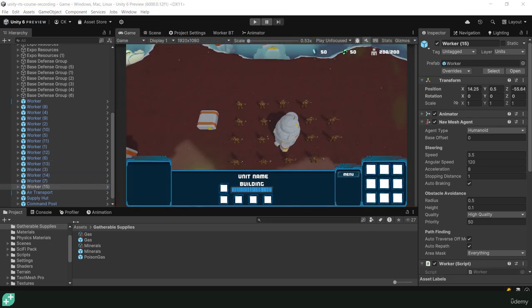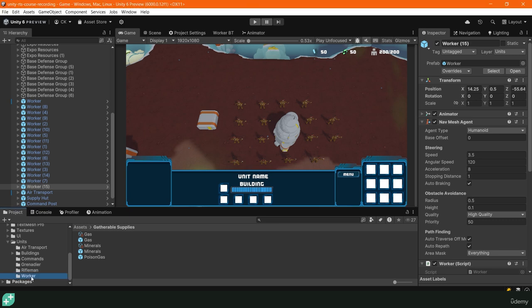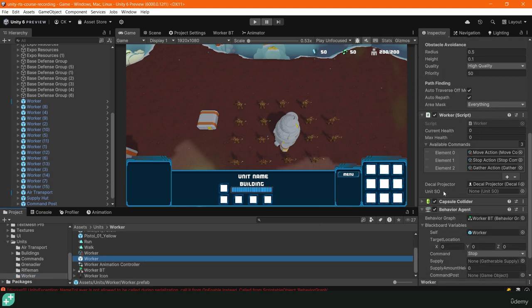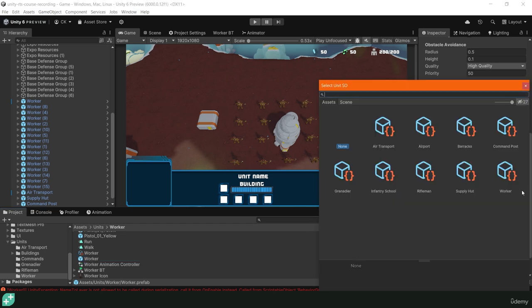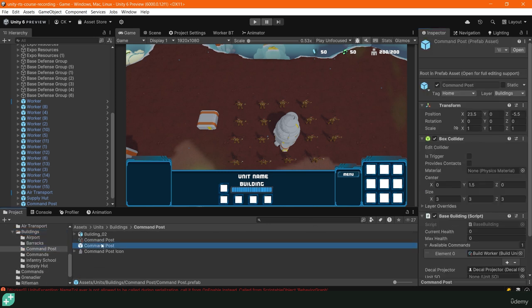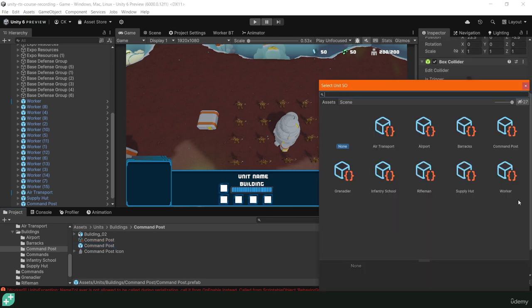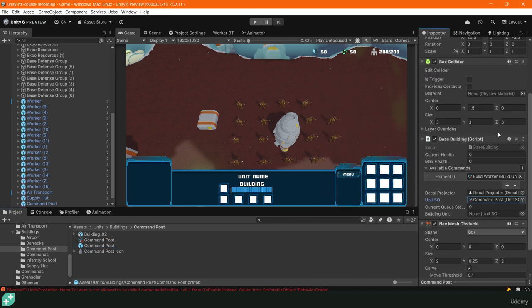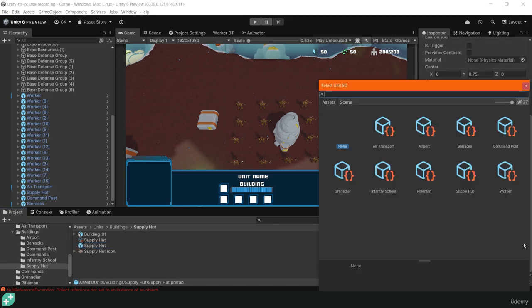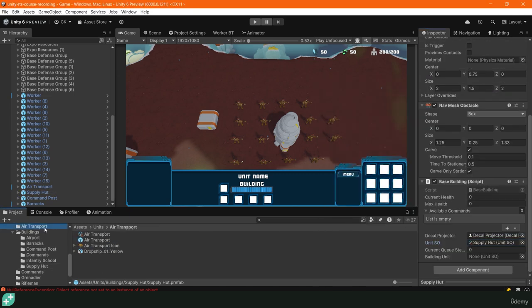And before we can click play, we need to go to Units, Worker, find that worker, and we have to rehook up our Unit SO, probably on all of our units because we've changed this from a normal private serialized field to a field serialized field. That makes it lose that reference. And we'll hook up our command post as well. On our supply hut, we can hook up that Unit SO as well. Same for our air transport.